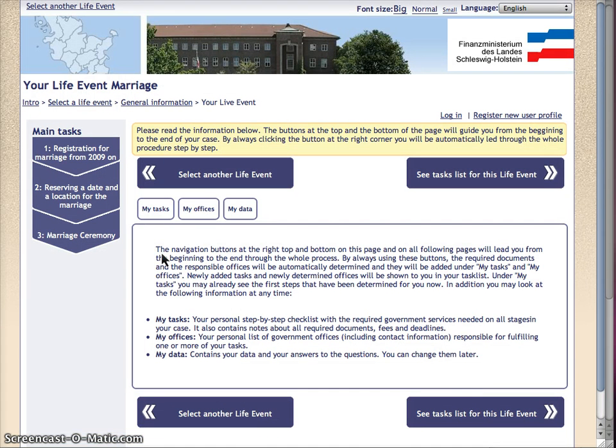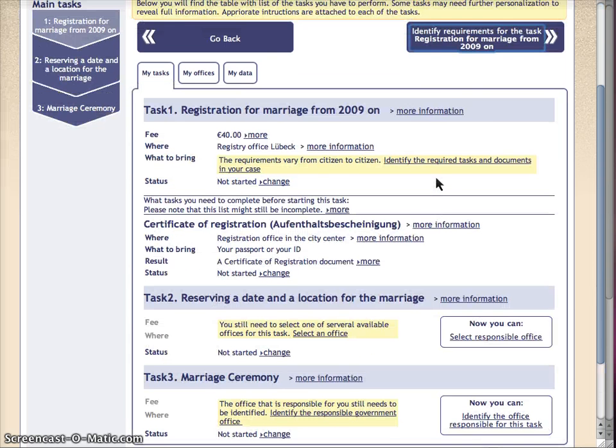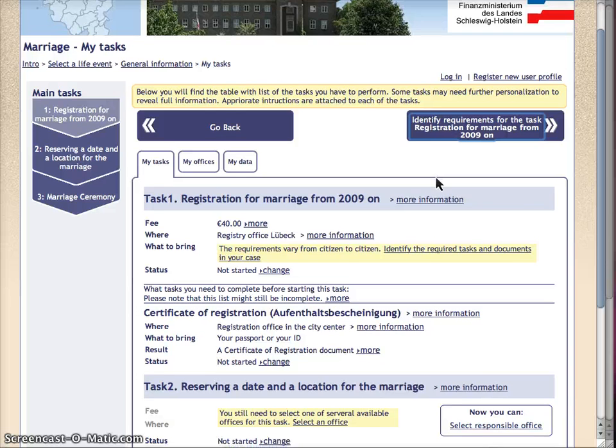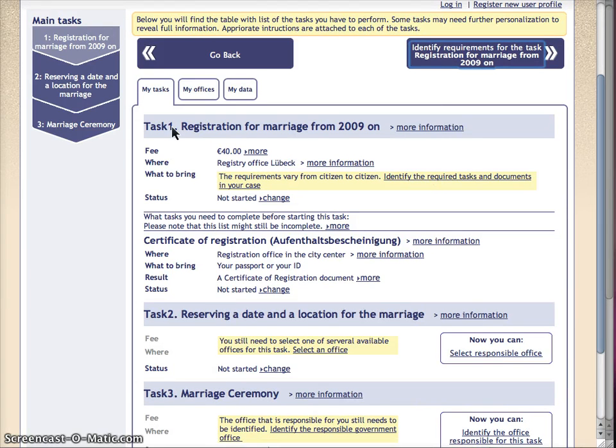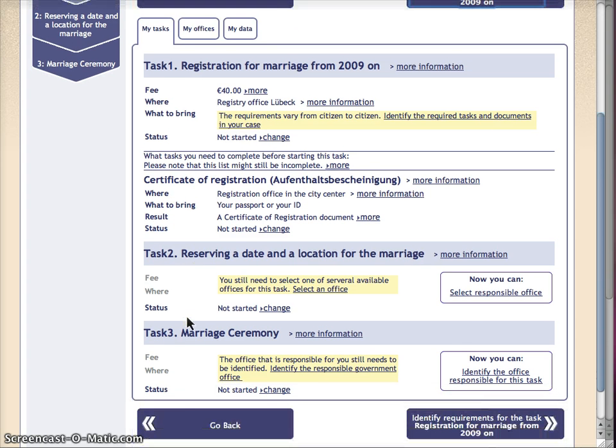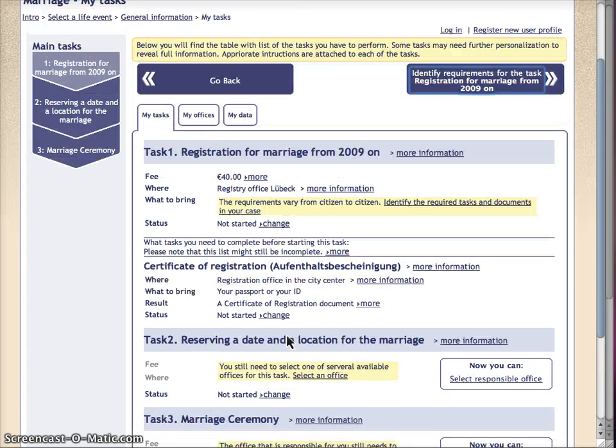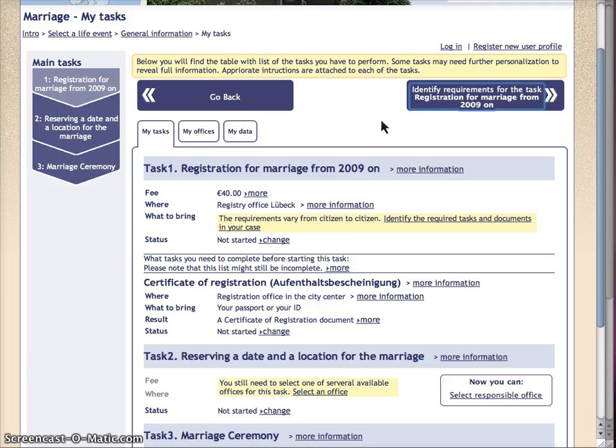I'm now presented some information that the navigation buttons at the right top and bottom on this page and on all following pages will lead me from the beginning to the end through the whole process. So I continue with the next button at the top. A task list is presented, indicating some main tasks: the registration for marriage, then the reservation of the date and location of the marriage, and the marriage ceremony. I continue with another button at the top.